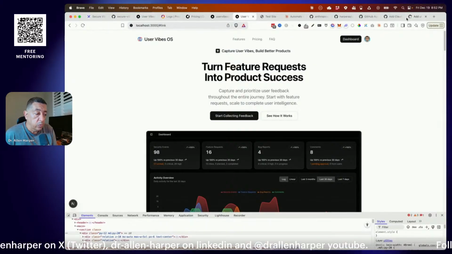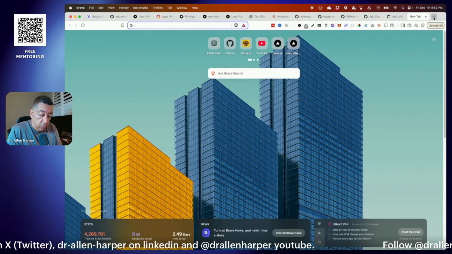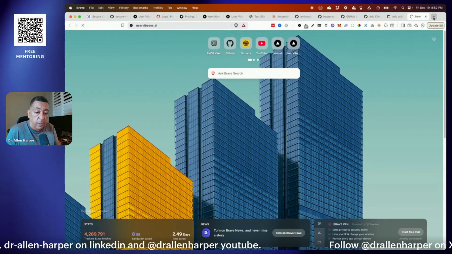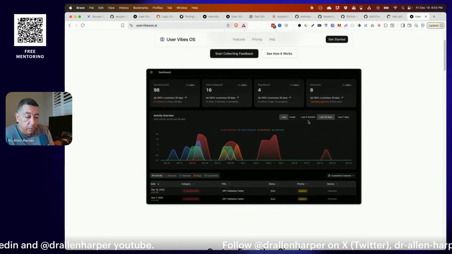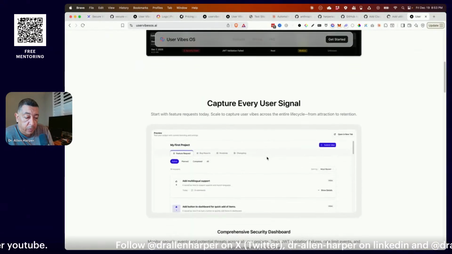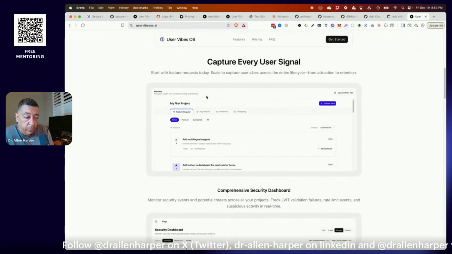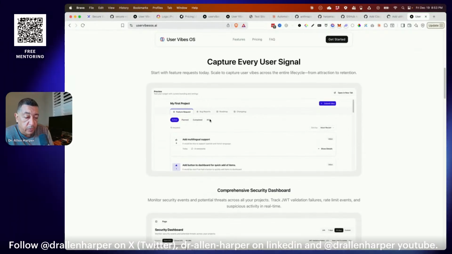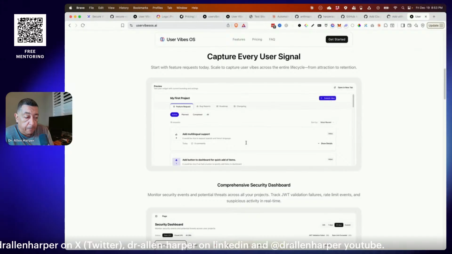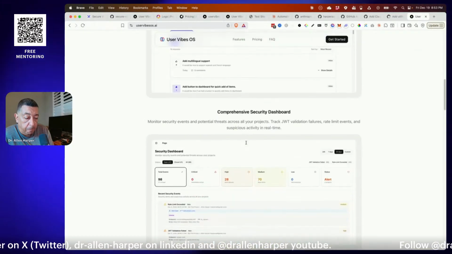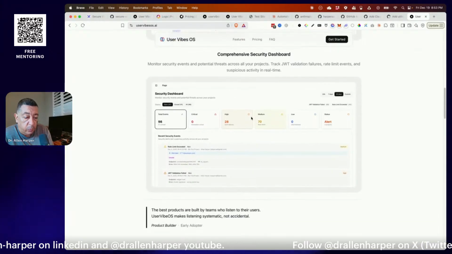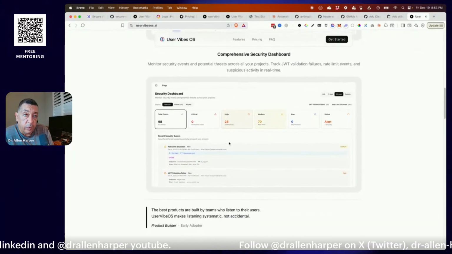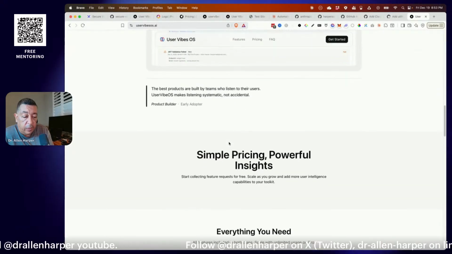If you go to uservibesos.ai, you'll see our homepage. We updated this last session. This is our snazzy dashboard. I'll show you this in a moment. We have the ability to capture these feature requests and bug reports and stuff, right? And then we also have this comprehensive security dashboard. And that's because we're secure vibe coders, right? Our competitors don't have this.